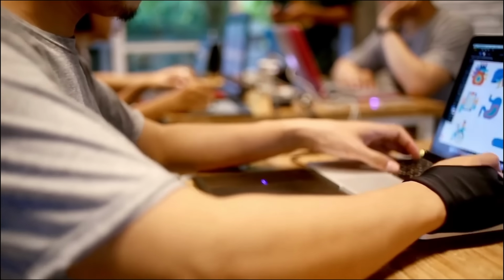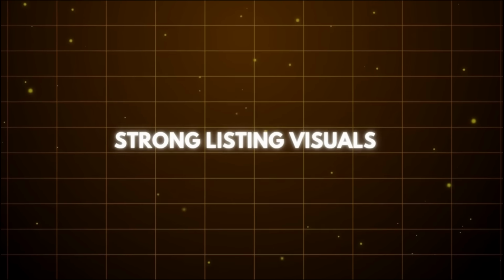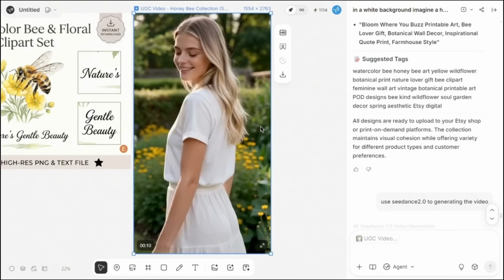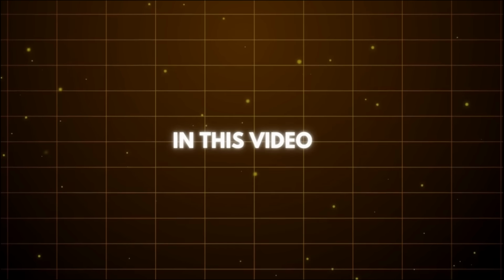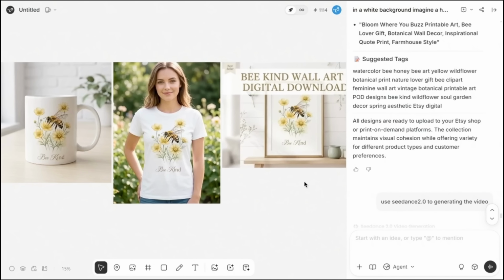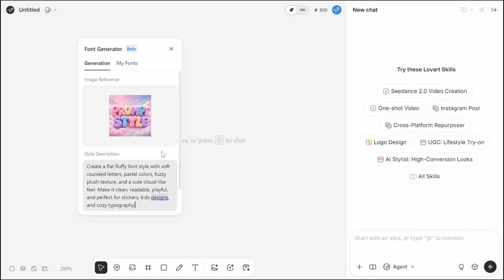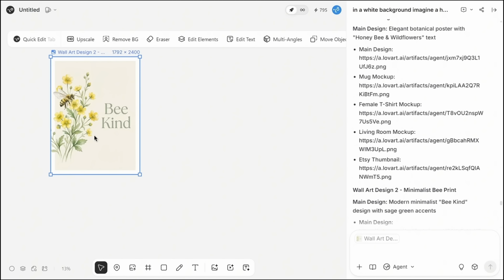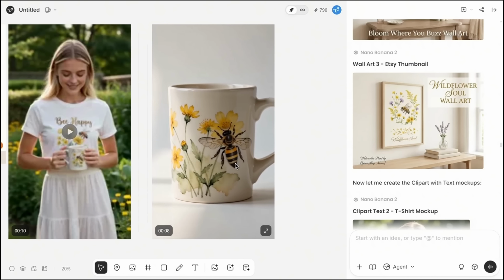That's why creating clip art is only one part of the process. You also need strong listing visuals, polished product previews, and even short motion content that makes your design feel more professional. In this video, I'll show you how I use Lovart to create better Etsy clip art listing visuals, from generating font styles, applying them to product images, editing specific elements, removing backgrounds, turning static visuals into videos, and saving the workflow as a reusable skill for future clip art products.